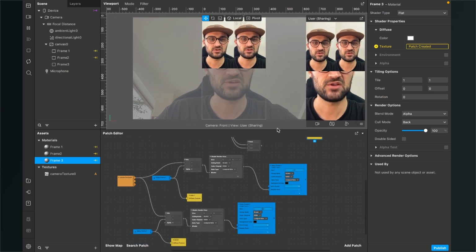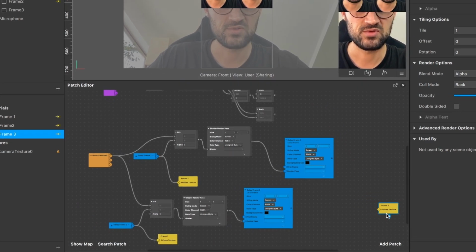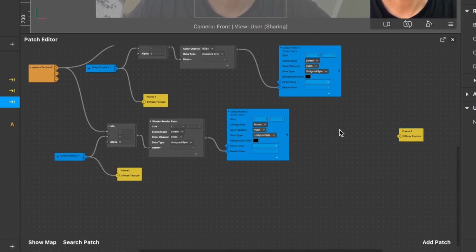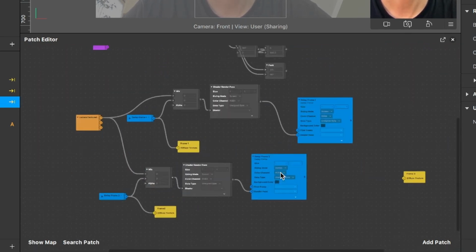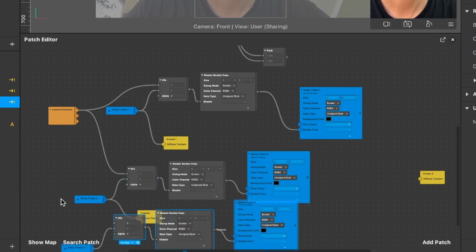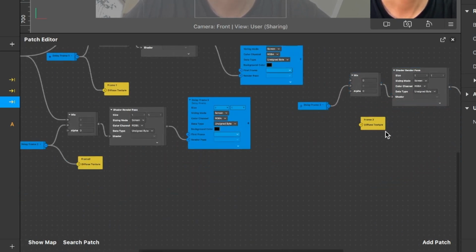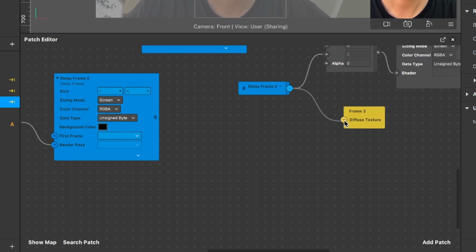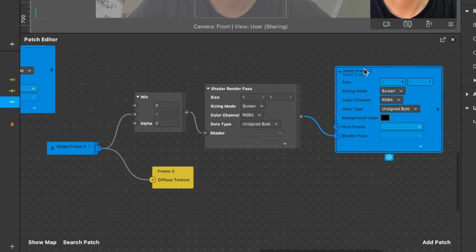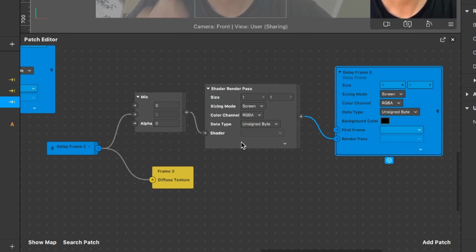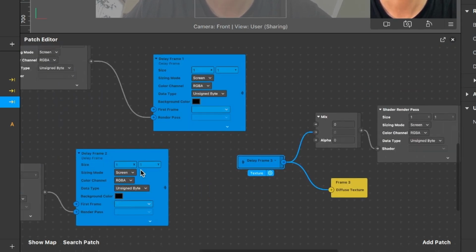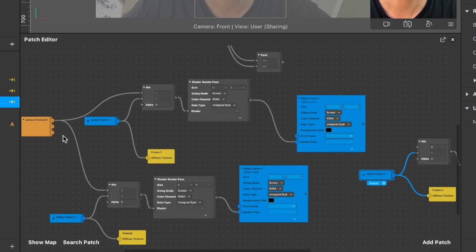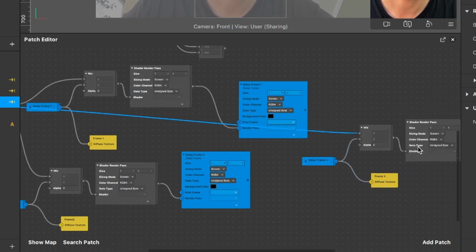Now it will get a little bit confusing here in the patch editor because we do not have that much space here. Then again, select those 4 patches, the delay frame, mix, shader render pass, and delay frame patch, and just copy and paste it. So now we have the 4 patches here. Now connect the delay frame to the frame 3. Then rename the delay frame from delay frame 2 to delay frame 3. And don't forget to set the receiver to the delay frame 3. So, and one last step, of course, connect the camera texture to the first input of the mix patch.